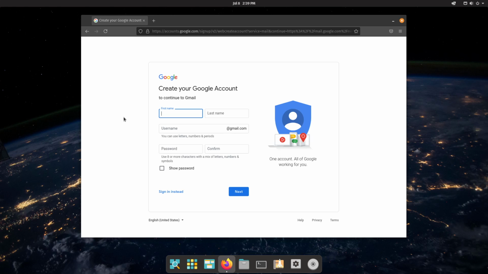Let's see. So what's the first name going to be? Okay, how about Billy Gates. Username. It's for comical purposes. I'm not going to mess around. It's just to be funny.